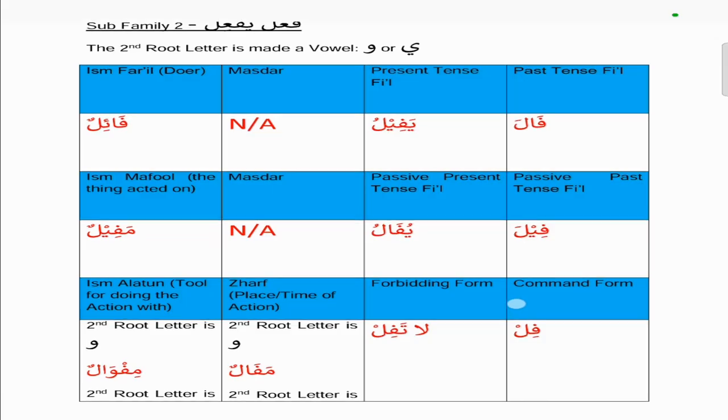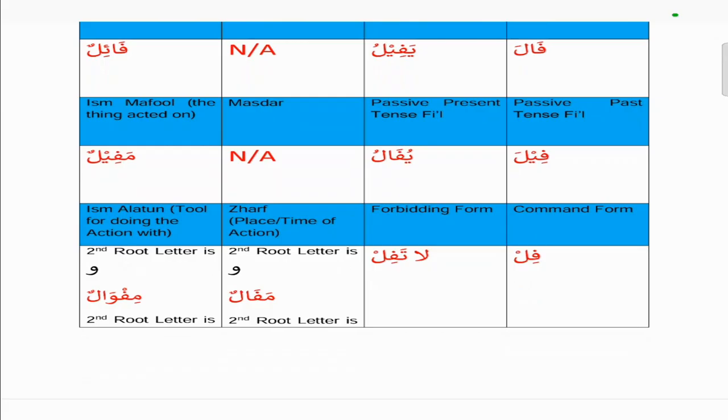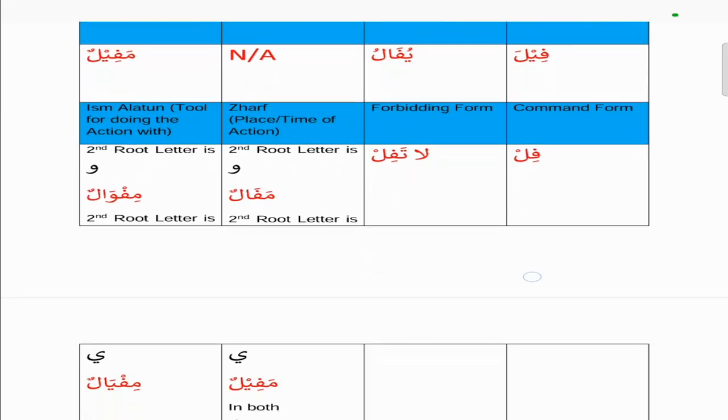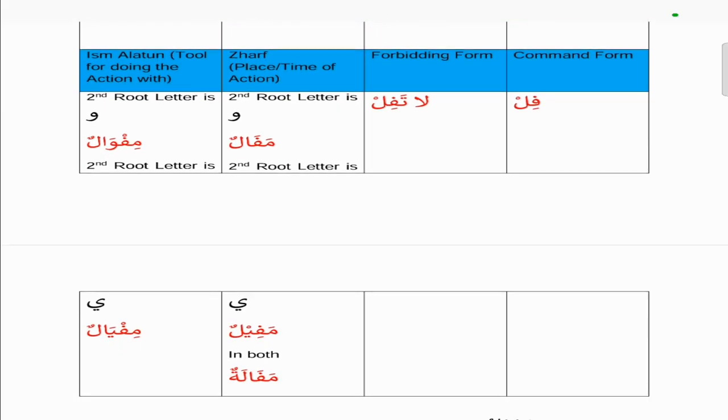And the zarf, if the second root letter is a wa, it becomes mafalun. If the second root letter is a ya, it's mafilun, and in both is mafalatun. So you see the tamabuta added to the end. And the ismi alatun, which is the tool for doing the second root letter. If the second root letter was wa, is mifwalun. Otherwise, if it's ya, it's mifyalun.